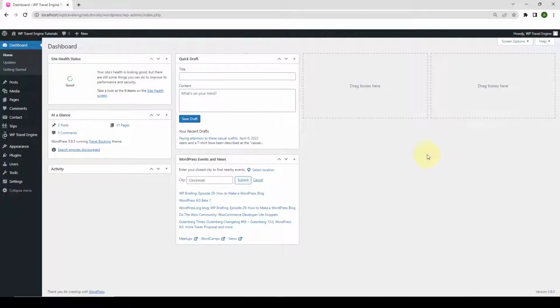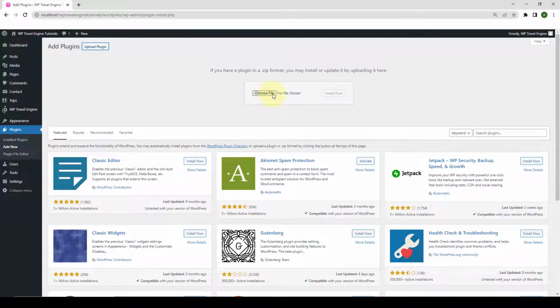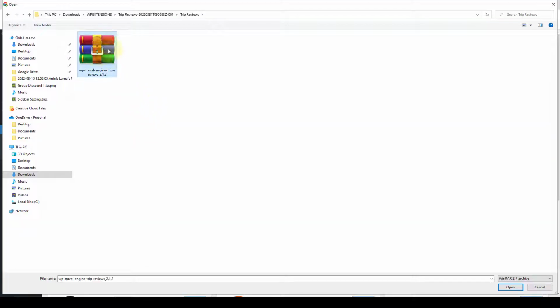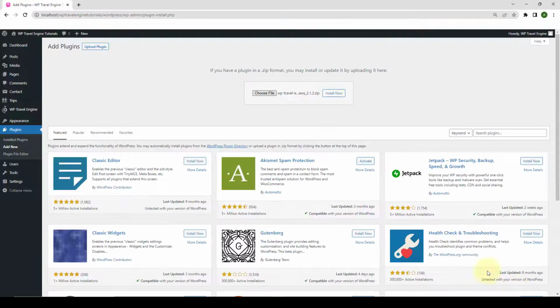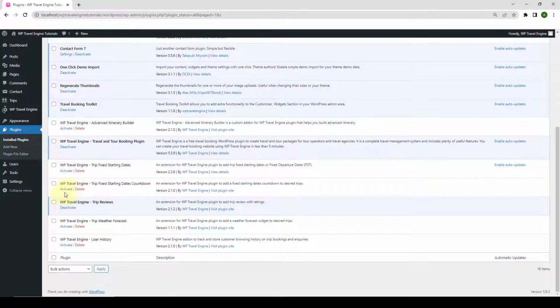First, you need to log in to your WordPress admin dashboard. Now, navigate to Plugins and click on Add New. Click on Upload Plugin. Click on Choose File. Select the zip file that you downloaded earlier. Click on Open. Click on Install Now. Click on Activate Plugin. The WP Travel Engine Trip Reviews add-on is now successfully installed and activated.